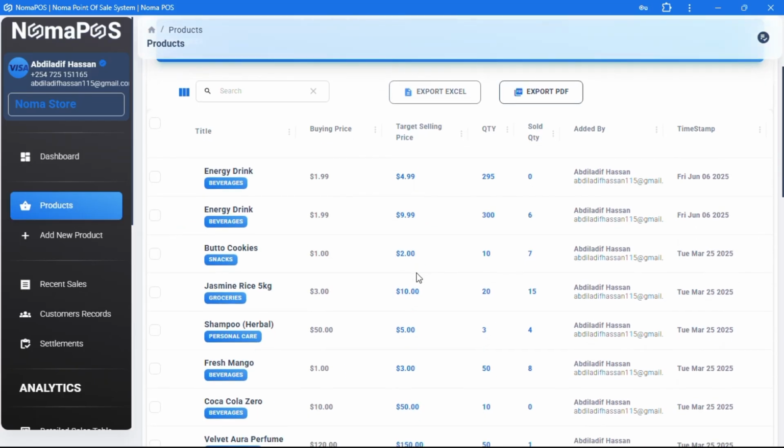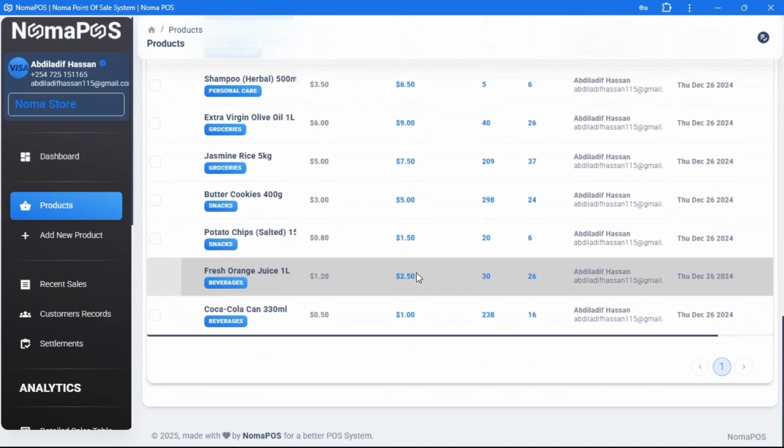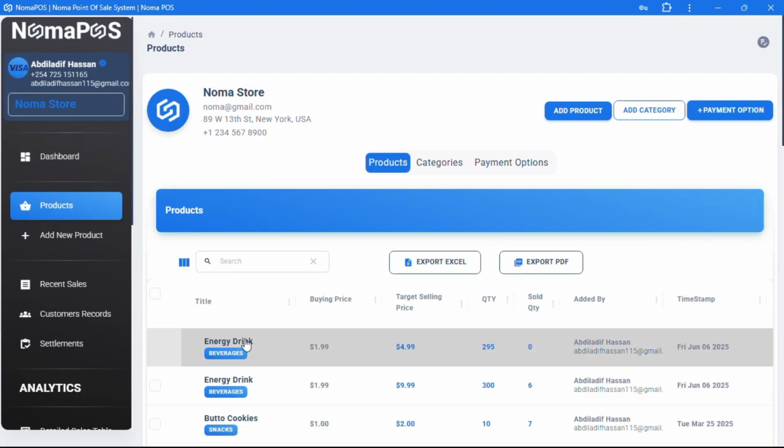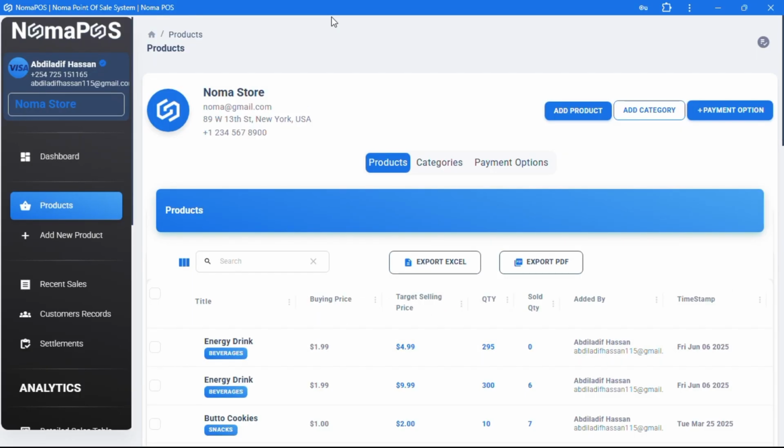These are the products you can now see: the product title, the stats, the buying price, the selling price you want to sell at, the quantity sold, and everything else.